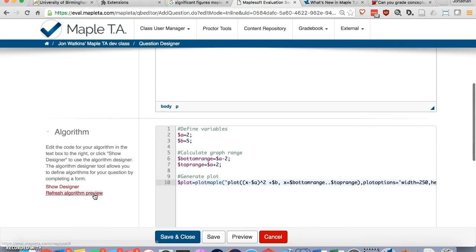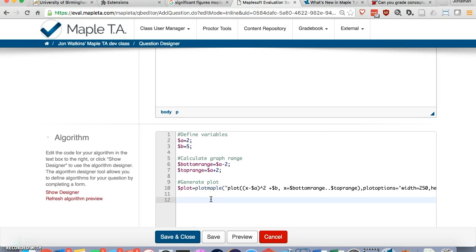Fantastic. Okay, so now for the grading code. We want to grade students based on tolerances in this question. So we'll put another section in here called answer variables. Right, so let's define a couple of variables. We're going to use absolute error for our tolerance, and I'll just call the variable abs error.